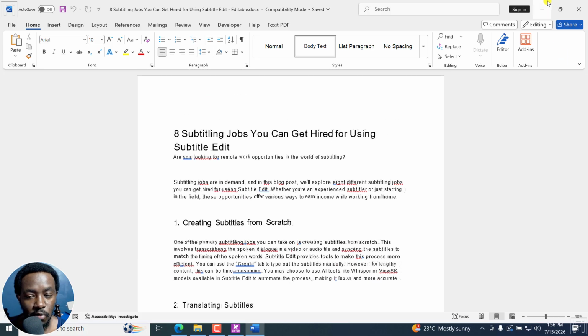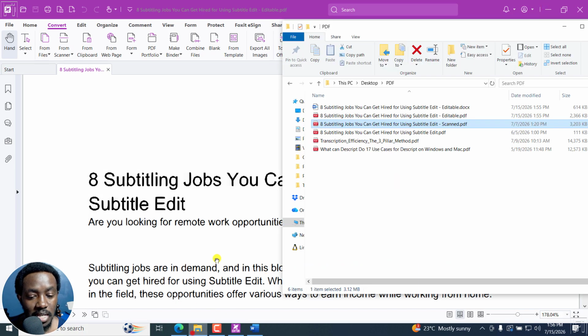But if all you wanted was to convert a scanned PDF like this one into an editable Word document using Foxit PDF Editor, that is how you do it.